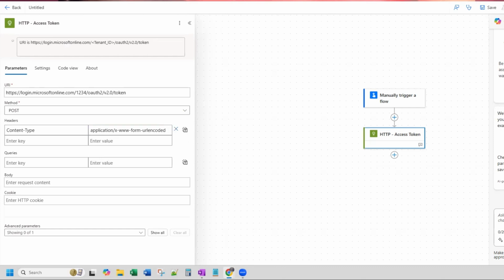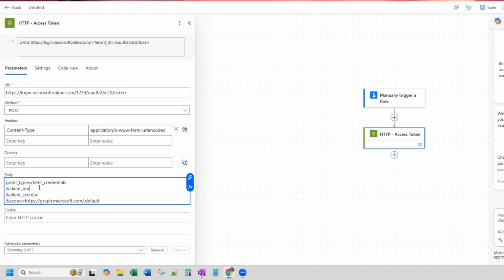And then finally, your body. And the body, which is also located in the description, is this here. So now you can see that we need two IDs. One is client ID, and one is client secret. And I have another note to add up to the top here, so I can track that.